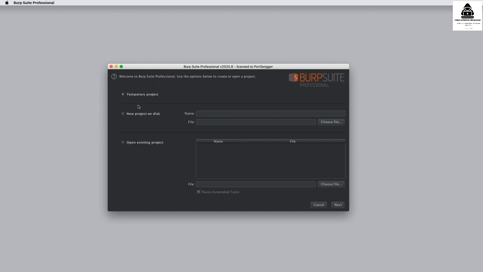You can choose to create a new project on disk. This means that all your data is saved in a project file. It's saved incrementally in real time as you work, and also your memory usage when you're using Burp will be lower because a lot of data is pushed onto the disk. Finally, if you created a project on disk previously, you can open it.